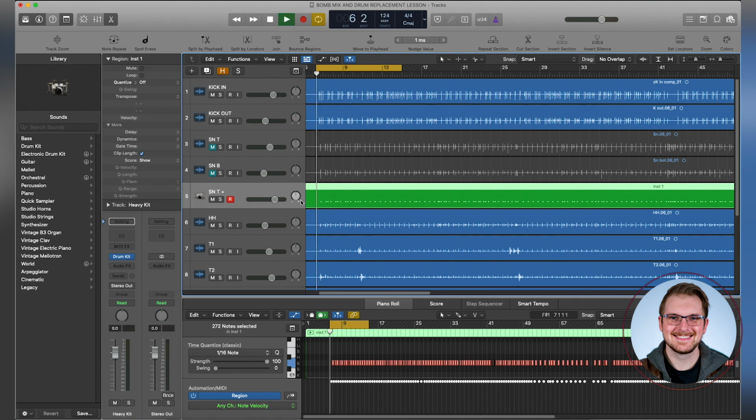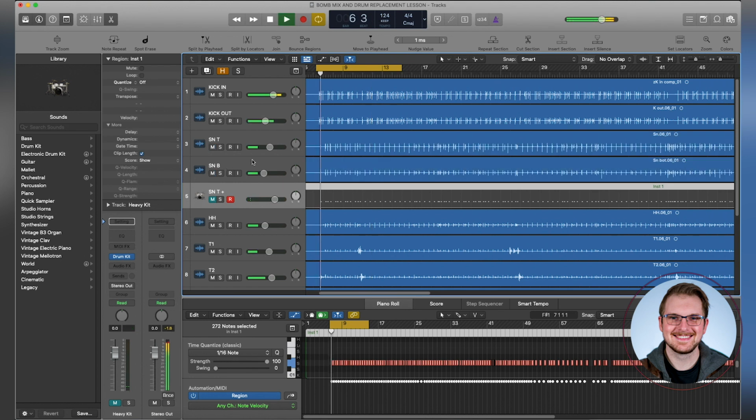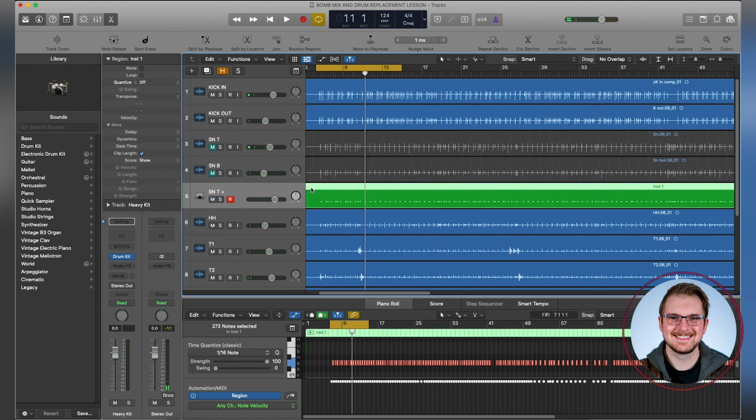Let's listen again. Let's compare that to what we had originally. So clearly quite a difference from our snare. And we could go through and do this to every drum if we wanted to, from our kick drum to our toms, so on and so forth. But for now, this is at a pretty good starting point.